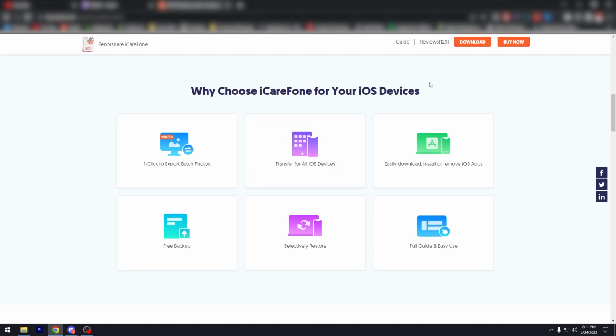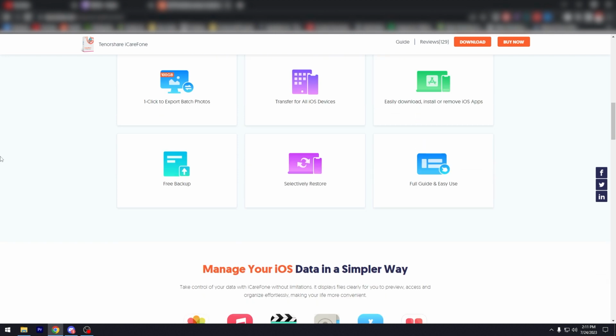And then easy download, install, or remove iOS apps. Manage iOS apps as you wish. Download, install, or remove iOS apps on your computer with just a single click. Banned apps are also supported. And then free backup. Selectively or fully backup data in your iOS devices to PC and Mac at no cost. Support 30 plus files. That's a lot of files.